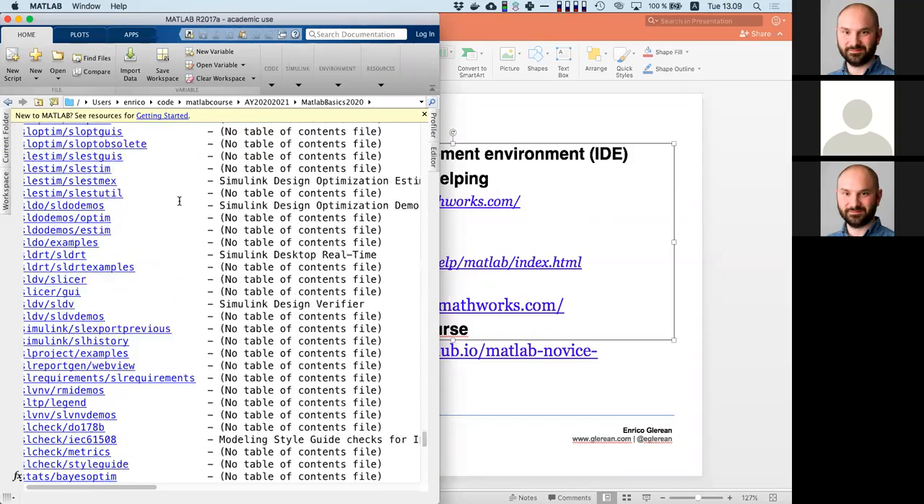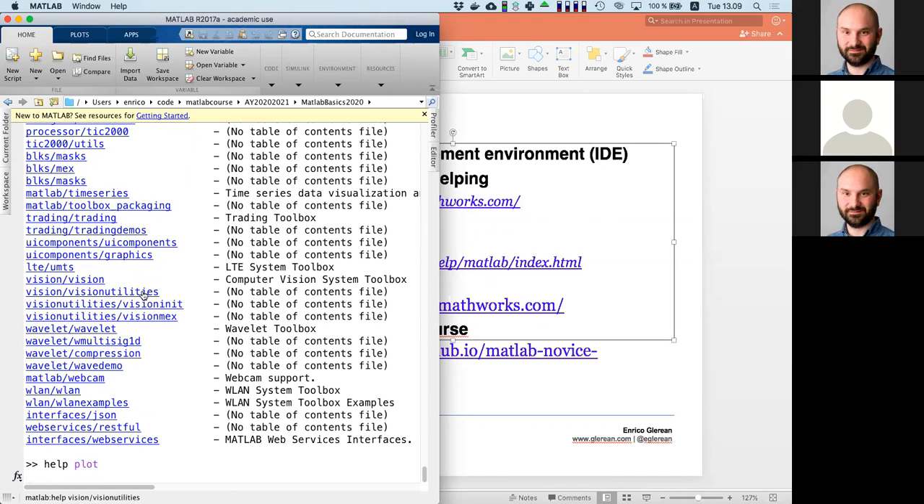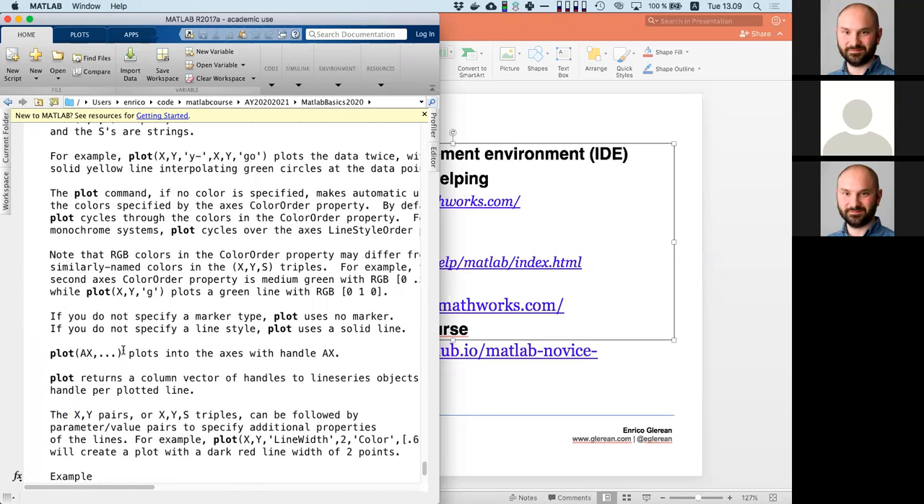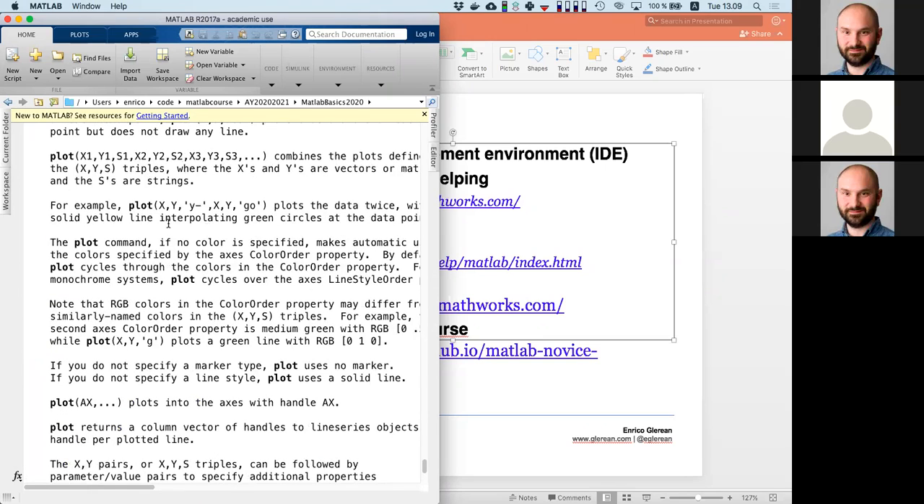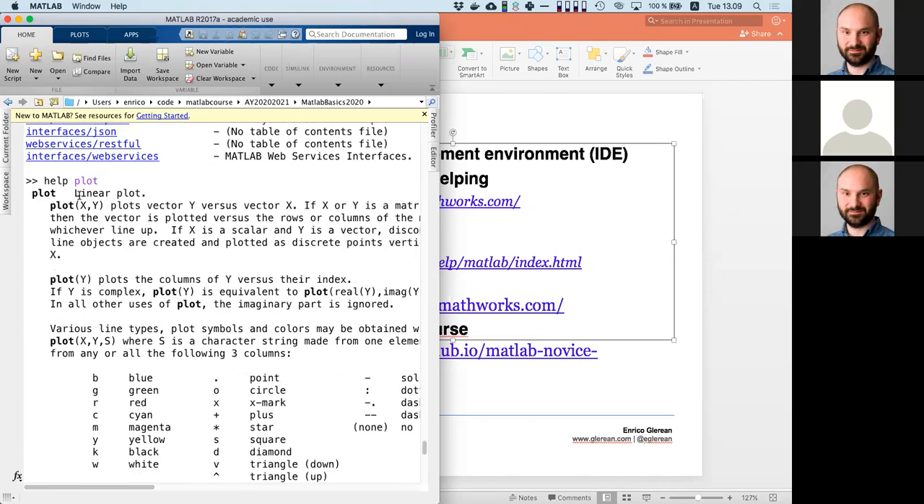But we're just starting, and maybe we just want to do a plot, and we heard from our neighbor that plot is the function that we want to use. So we just want to know more about the plot function. You can type help plot, and within the terminal, within the command line, as I'm scrolling now, it tells you what you need to know to do the plot. This is a linear plot, it plots a line.